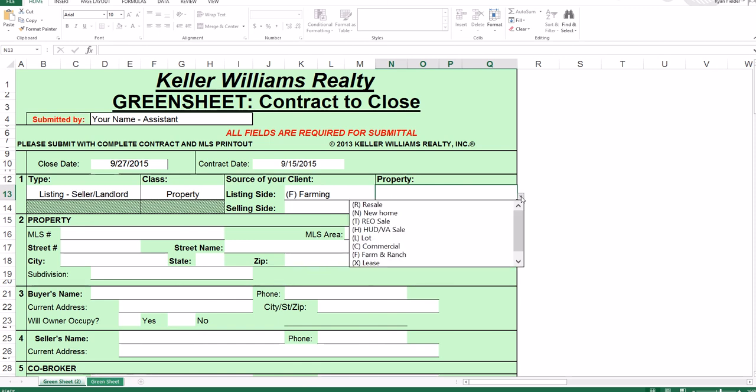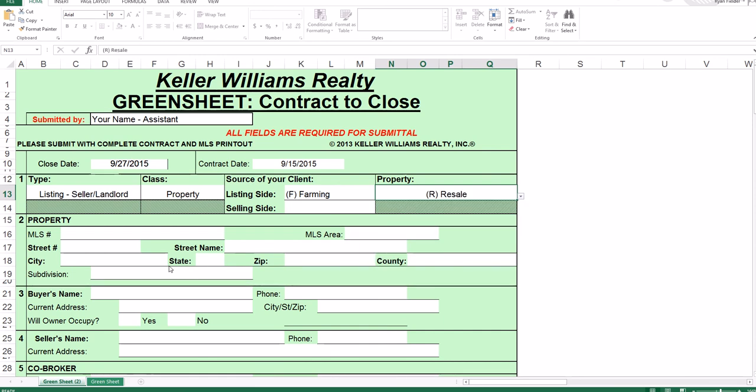So you're going to choose what applies here. If you told me it was a lease in class, then please also choose lease here in property. Otherwise, tell me what kind of property it is. Usually it is a resale or a new home.